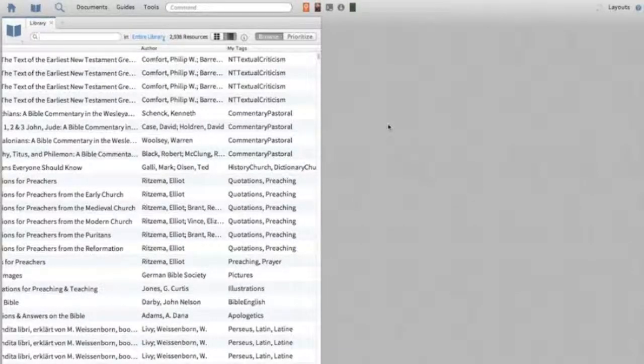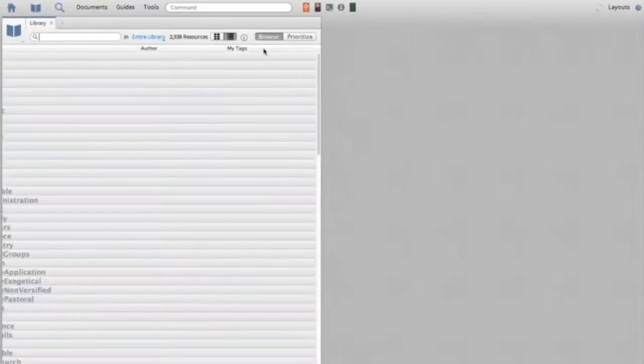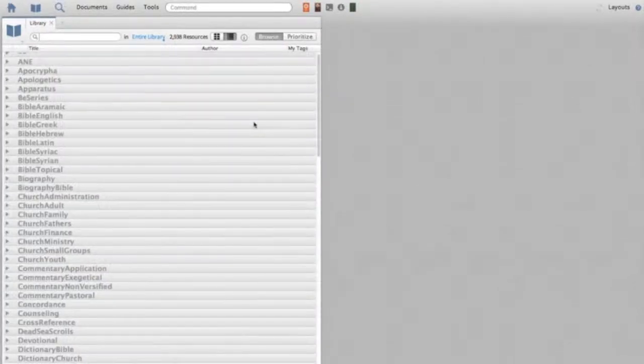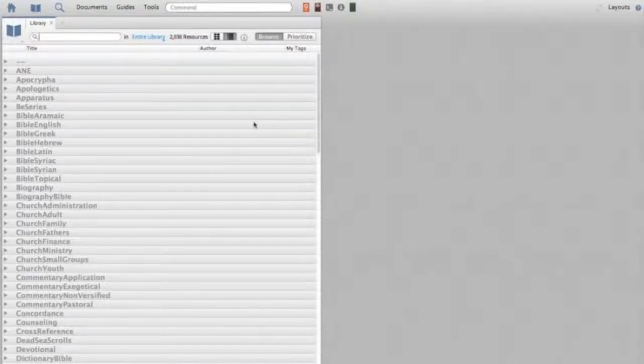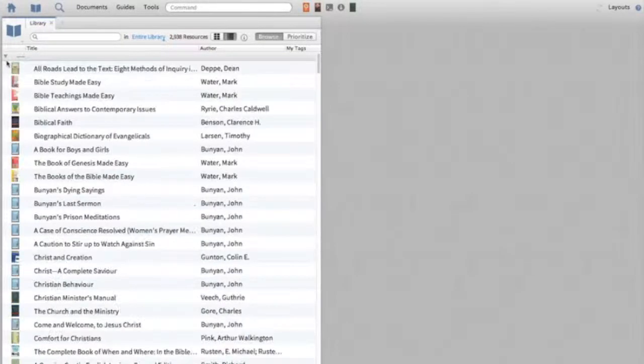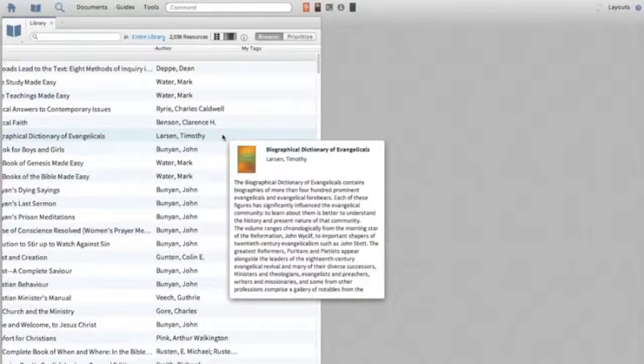An easy way to figure out what books I haven't tagged is actually to organize the library by the My Tags column. Simply click on My Tags at the top, and the library will automatically organize all of your tags alphabetically. What's really helpful is that any resources that don't have a tag will appear here in this top option with no tag available. Simply click on the drop-down arrow, and all of the resources that do not have a tag that you've personally added will appear. This makes it really easy to go through and find the resources that you haven't tagged yet.